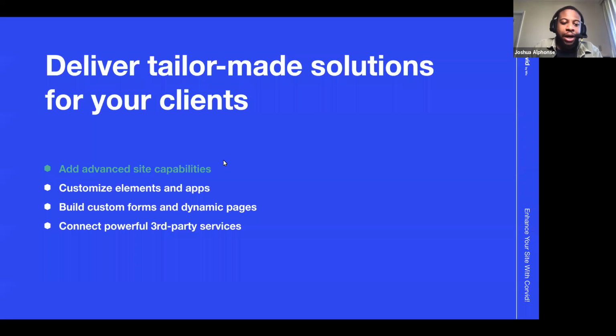So let's start by talking about how to add advanced site capabilities. So we can start to give our clients more, and we can actually start to accomplish those complex asks that they have for what they want their website to function as.